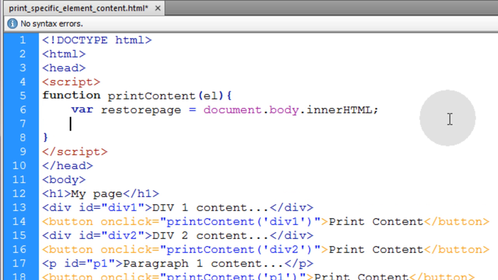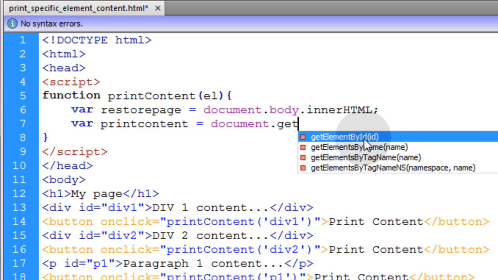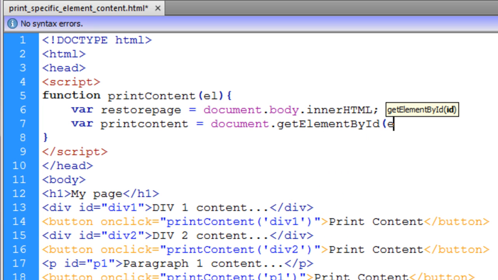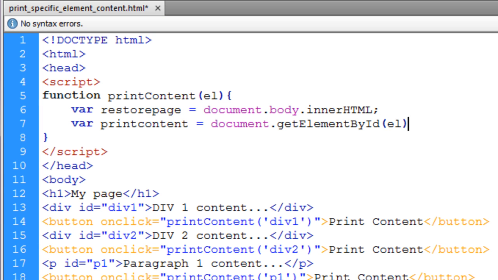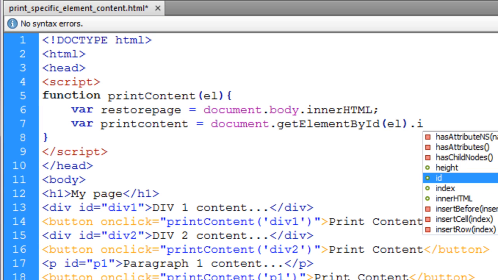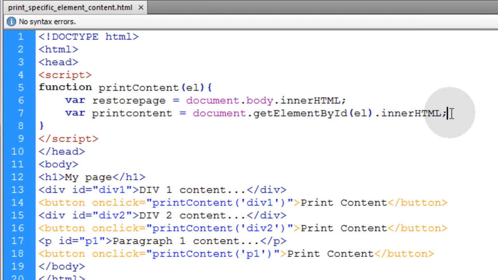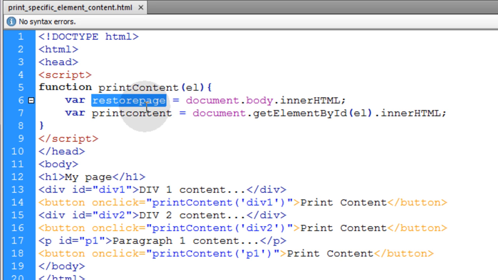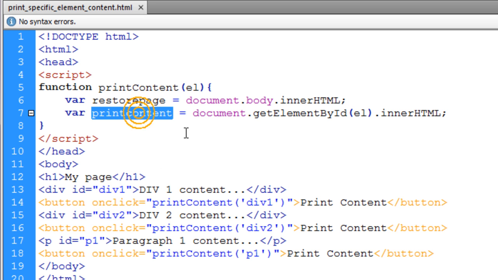Then the second thing we do is create another variable, and we're going to call that printContent, and we're going to make that equal to document.getElementById, and we're going to pass the el string, the ID string, and we'll get its .innerHTML as well. So we haven't manipulated anything in the page. All we've done is created two variables, one that holds everything on the page and one that holds just the specific content to be printed.